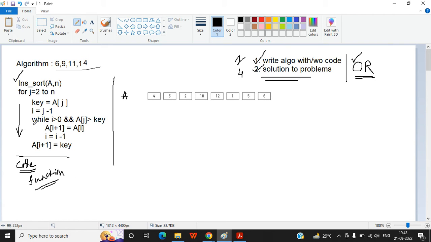That's all. Now the second part asks you to solve a problem. They may give you an array like that and ask you to solve it according to insertion sort. Going this way for any algorithm is also called a dry run.